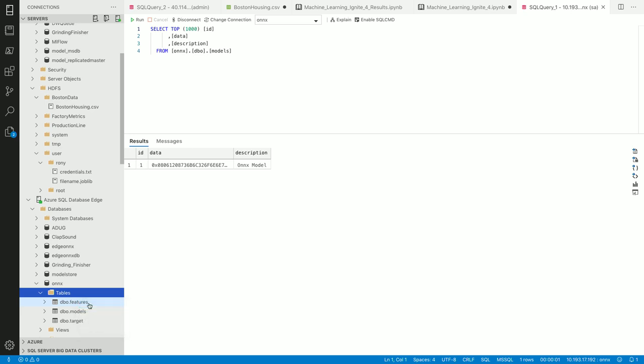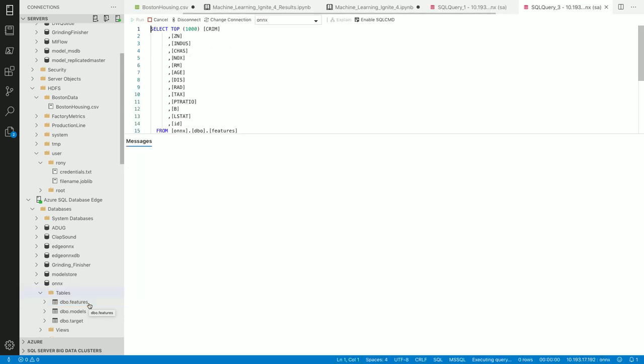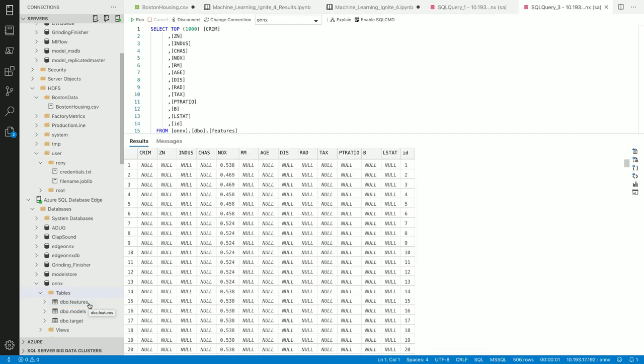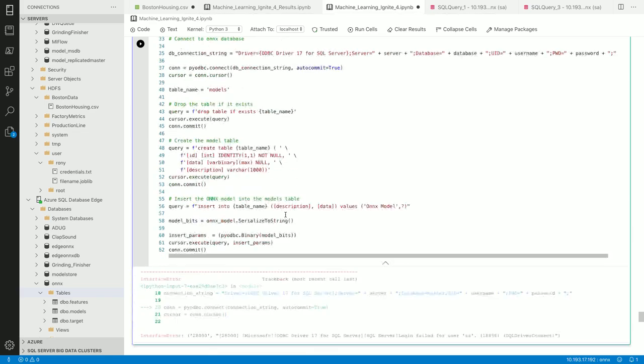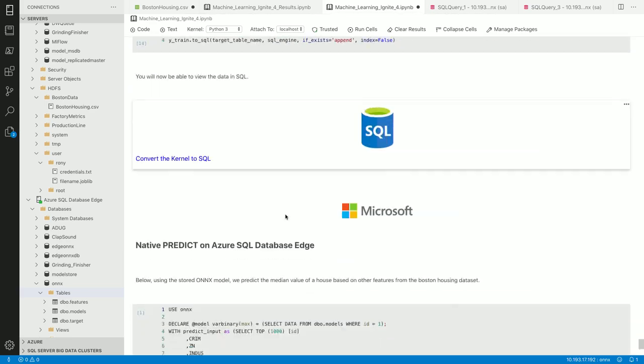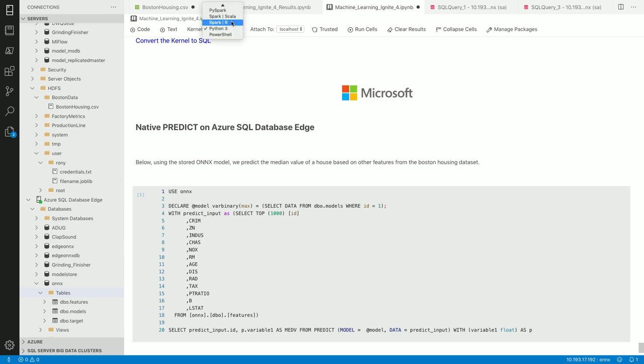I also have the data loaded inside SQL Server. These are the features which I have already loaded onto the Edge, because the Edge is capable of natively storing the data as well. As real-time data flows in, if you have a pre-built model sitting on the Azure SQL Database Edge, you can predict on that data in real time with the model which is already sitting on that edge. So with that, let me go back to the notebook and run a native predict on the Azure SQL Database Edge.